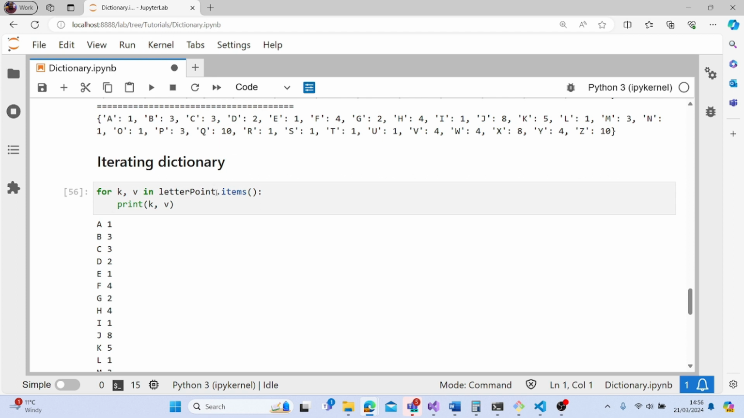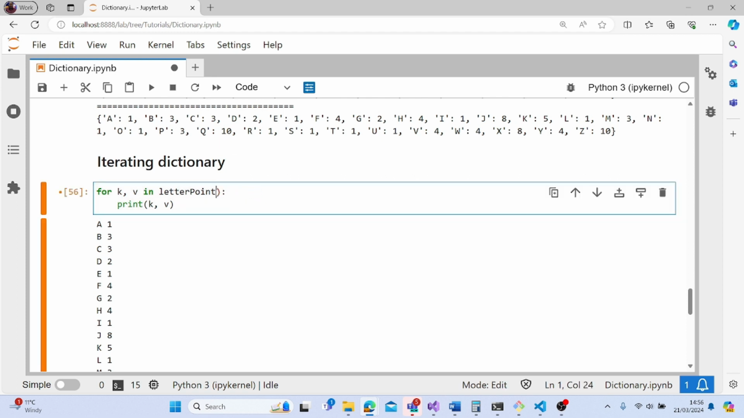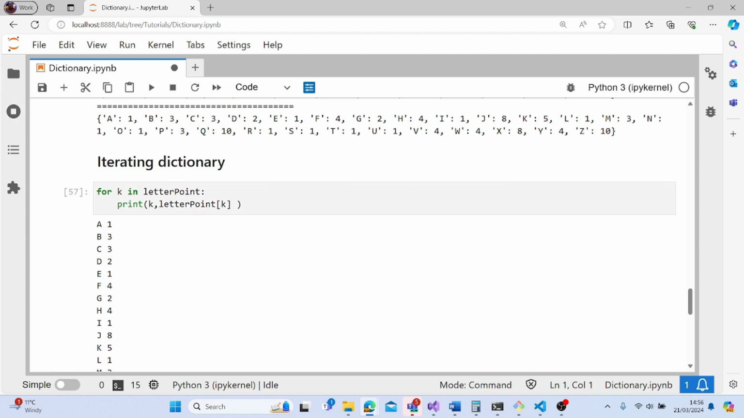If you iterate with just the dictionary, all you have is the key, and you can use the dictionary and assign the key to get the value. You can use this to get the value in that case. So there are different ways you can iterate and manipulate values in your dictionary.